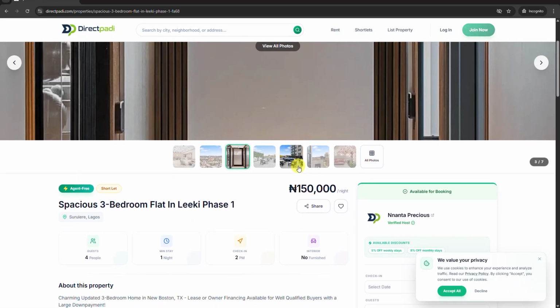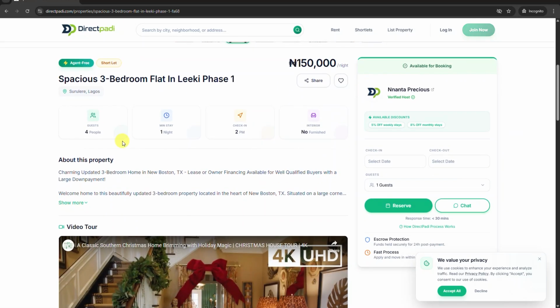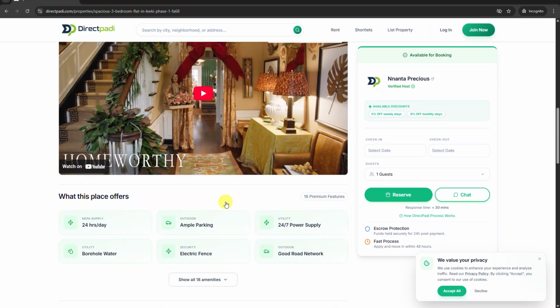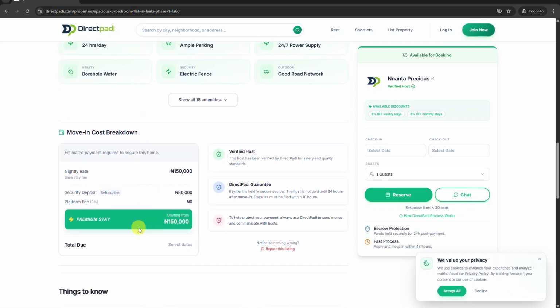Let's say they like the shortlet and they are ready to book. Now they can see the price here, 150,000 naira per night. You see the max guests here, minimum one night stay, check-in 2 p.m., furniture, and so on and so forth. They can see the description. They can also see a virtual tour, the video you added of the shortlet. They can see the amenities and every single thing. Then they can see the breakdown here.